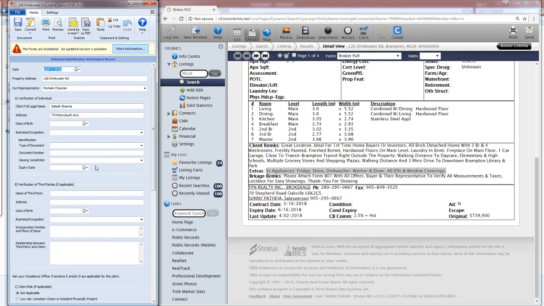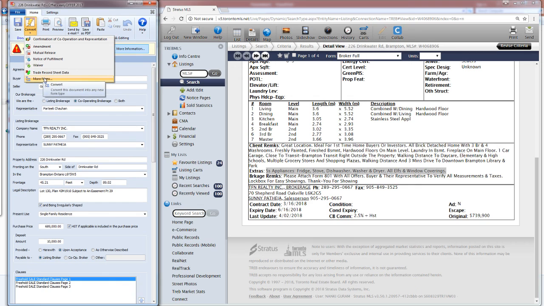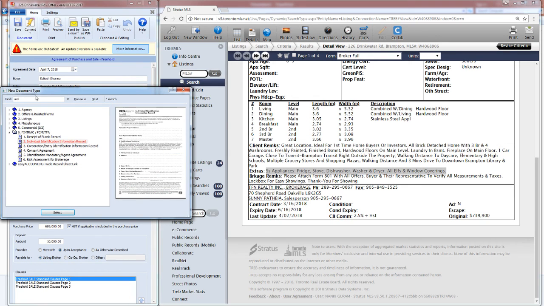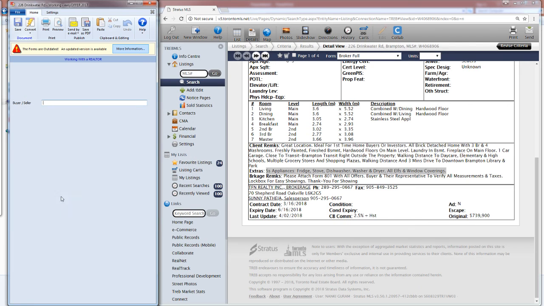Now the next form is working with the realtor, right? Go to file, offer, convert, more items, and just type working with the realtor. Working with a realtor. So now you have to choose working with realtor. You can see, right? Hit select, put the buyer's and the seller's name, right?